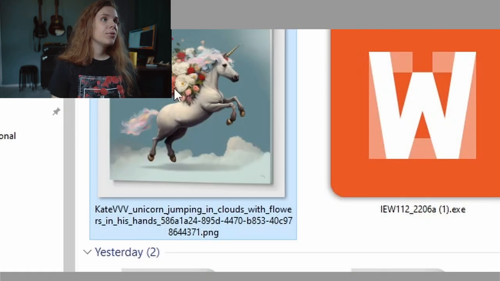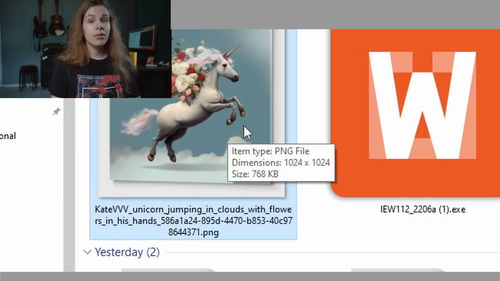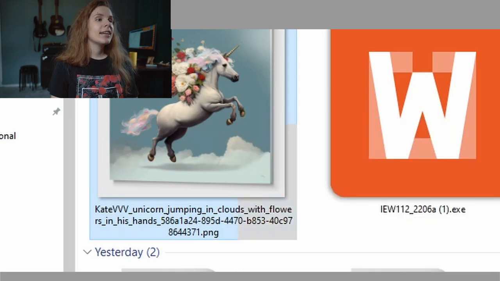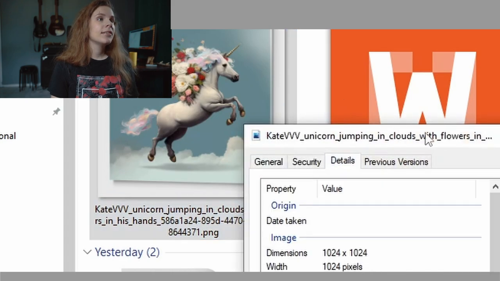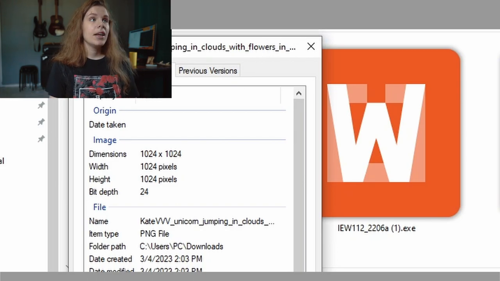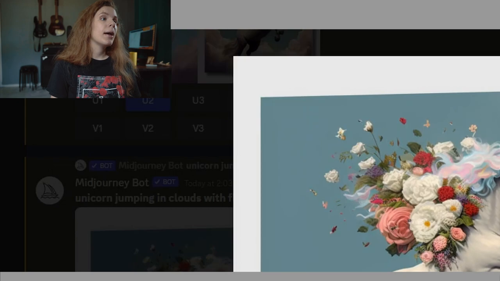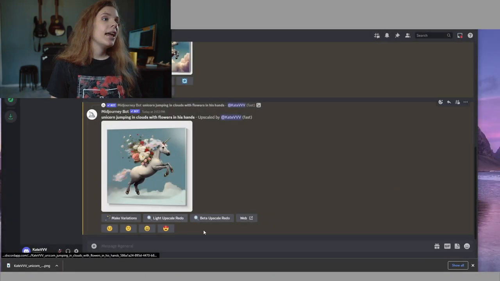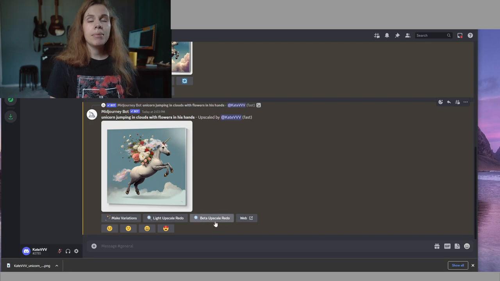Then if you go to your downloads folder and click properties for this file, you can see that it is about 1000 pixels by 1000 pixels. And usually that's not enough. So what we can do, we can go back and try this. Upscale better, upscale redo.